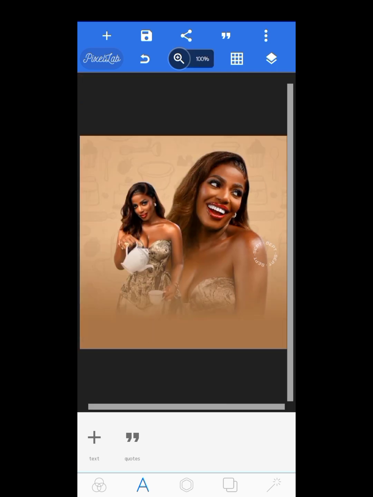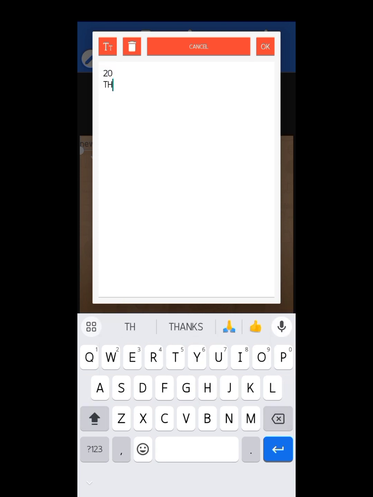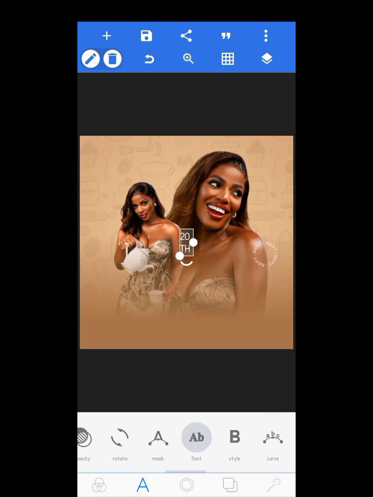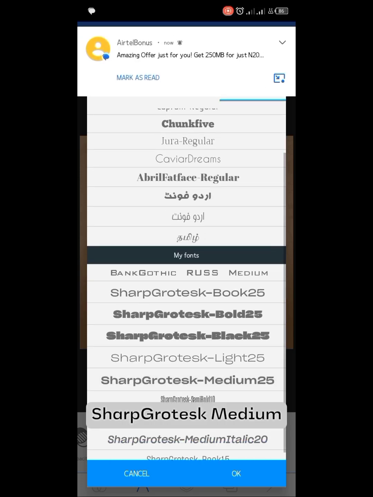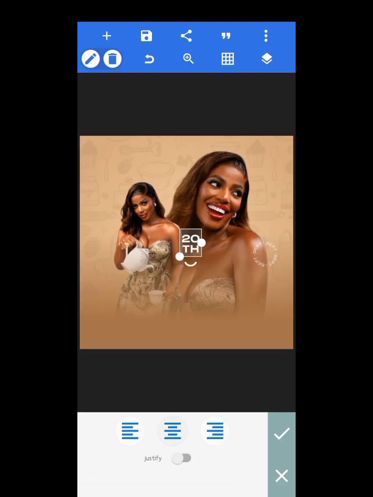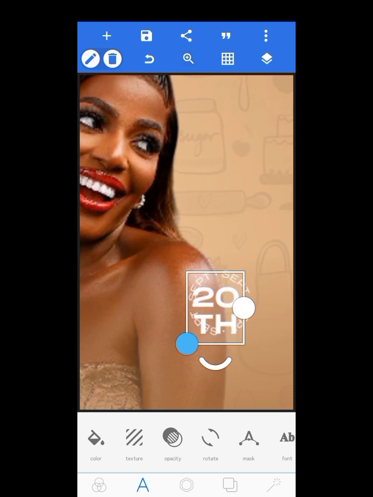Then after that we write the birthday day. So our birthday is on 20th. Then you change the color to white, then centralize it. So now the font I used was Sharp Grotesque medium. Then I went to align and aligned it to the center. Then the size, I reduce it a little.